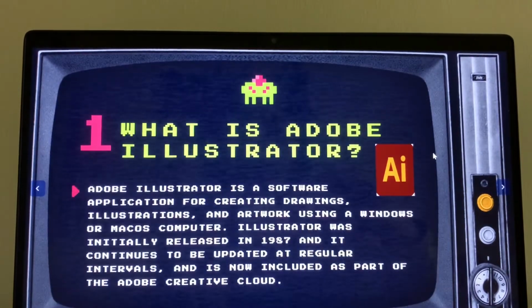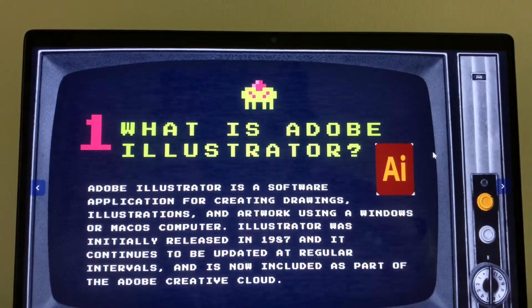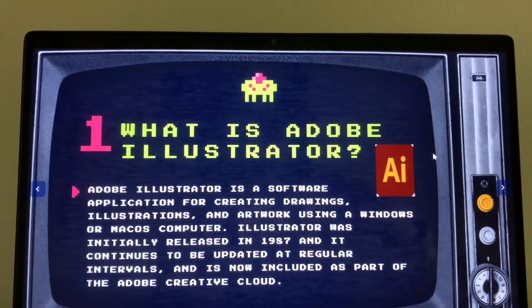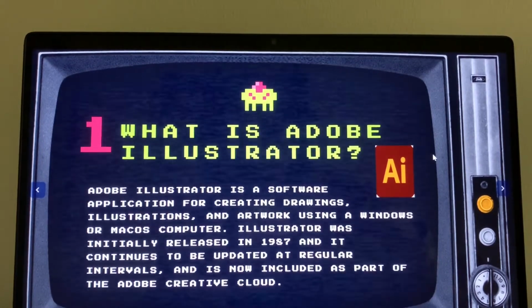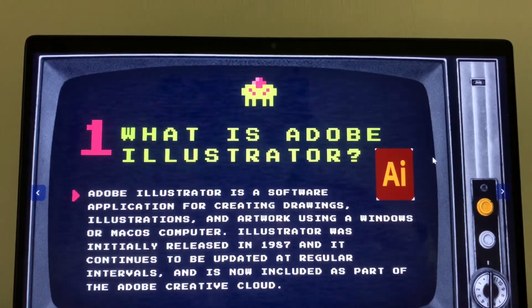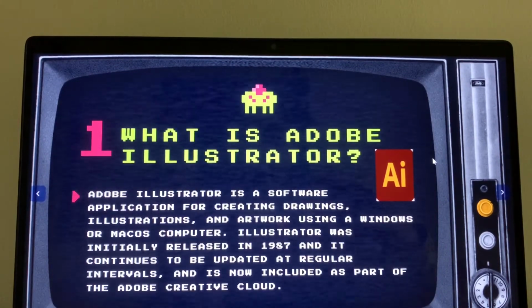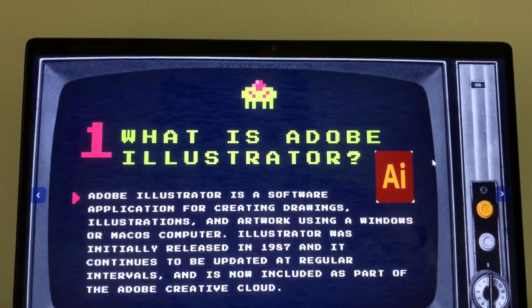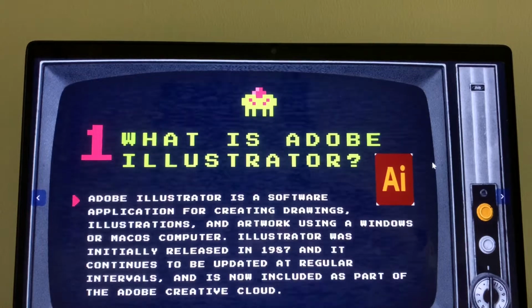So for the introduction, what is Adobe Illustrator? It's a software application for creating drawings, illustrations and artworks using a Windows computer. Illustrator was first revealed in 1987 and it has continued to be updated on a regular basis. And it's also now included as part of the Adobe Creative Cloud.